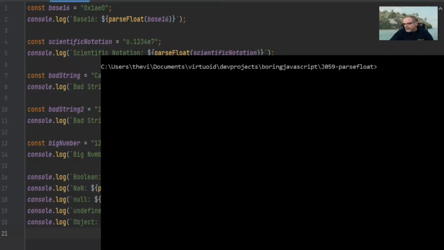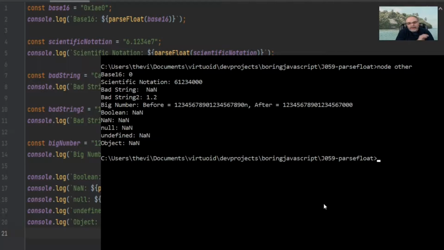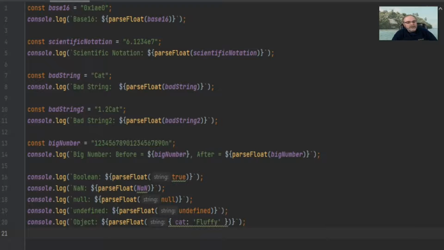So let's flip over to Node. Let's type in node other. And there we go. So what has happened here? All right, first of all, let's take a look at it. Base 16 came out to be 0. So let's flip back over to our code. Let's take a look at base 16. Well, it's not really 0. It's a hexadecimal notation of 1AE0.